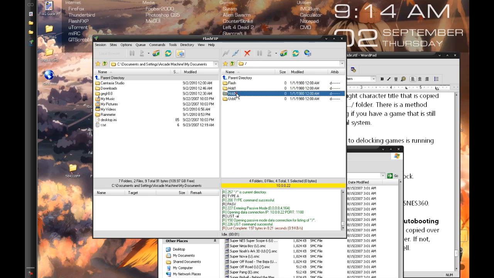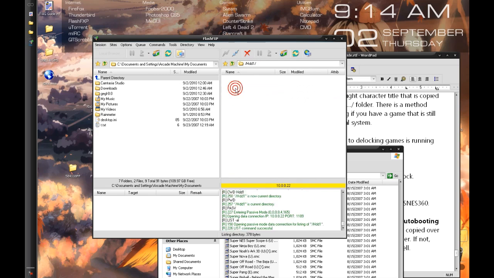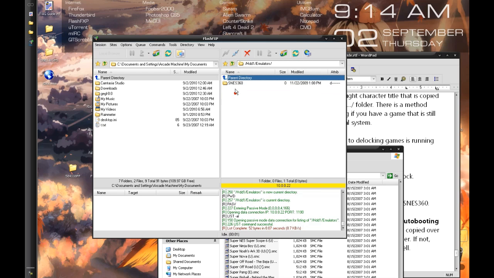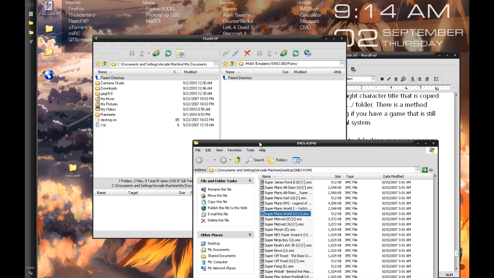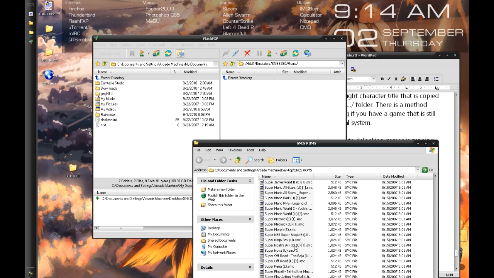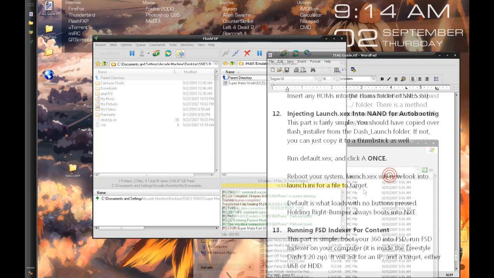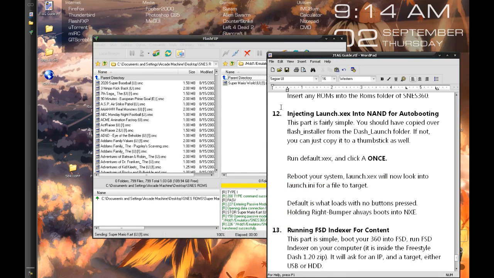And you can save your emulators on USB. For the purposes of this guide, I'm just putting it on the internal. Goes under emulators, SNES 360, ROMs, and I'll just drag in Super Mario World, and transfer that.